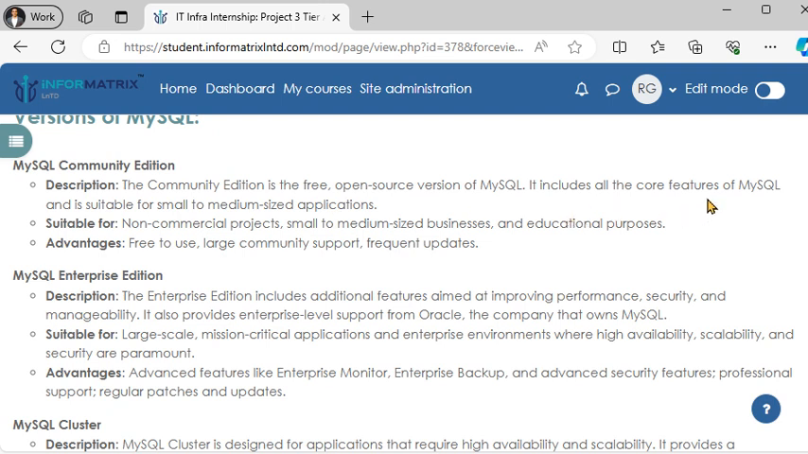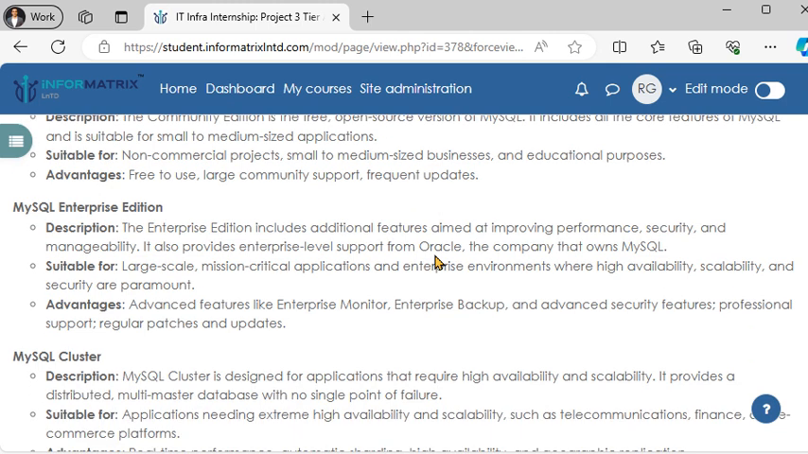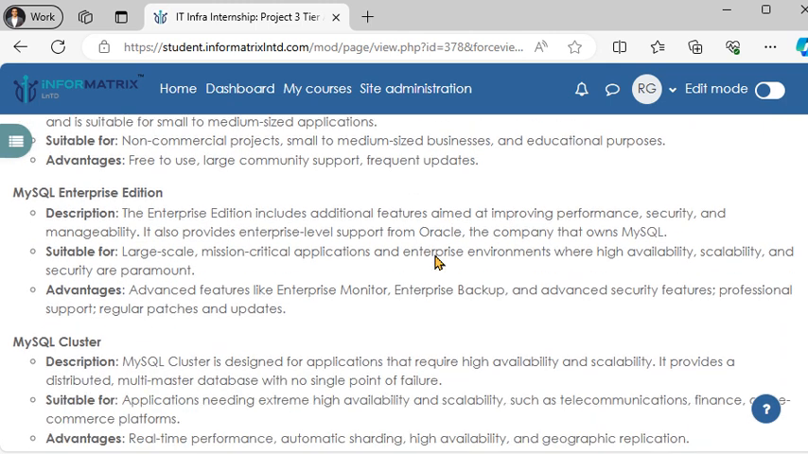It includes all the core features of MySQL and is suitable for small to medium sized applications, non-commercial projects, small to medium sized businesses and educational purposes. But many enterprise companies are using MySQL Community Edition without any issues. There are advantages of it, like free to use, large community support and frequent updates. So this edition is very well used in the market.